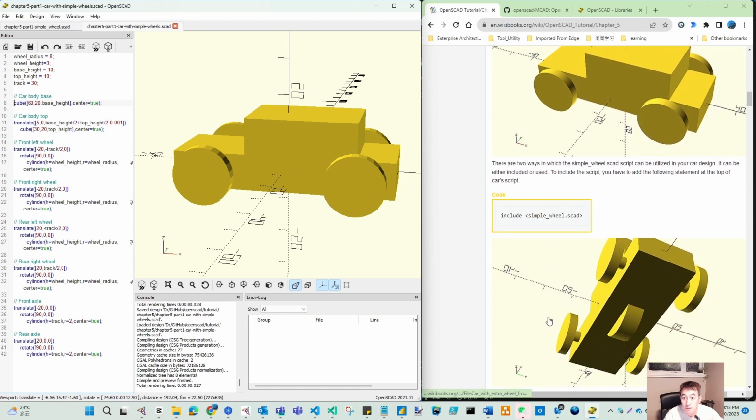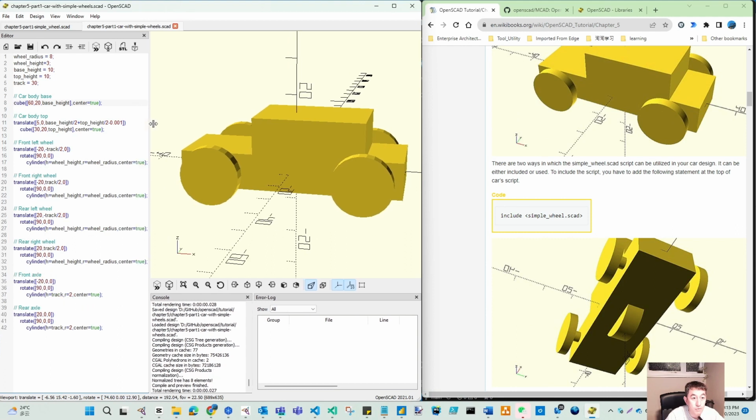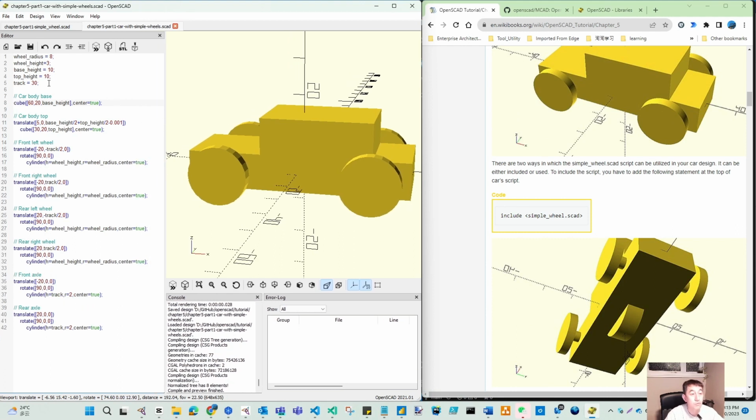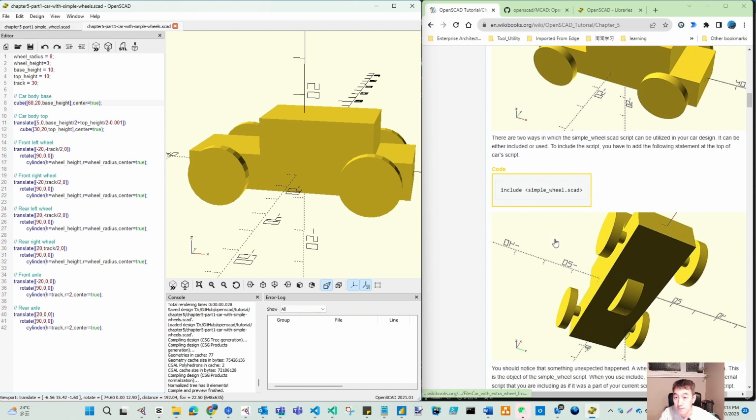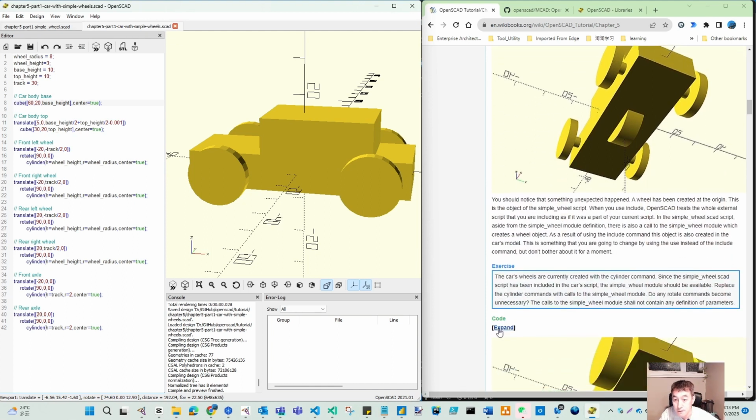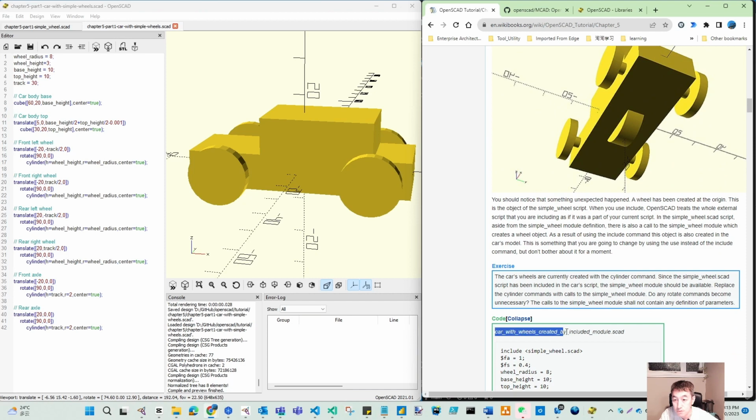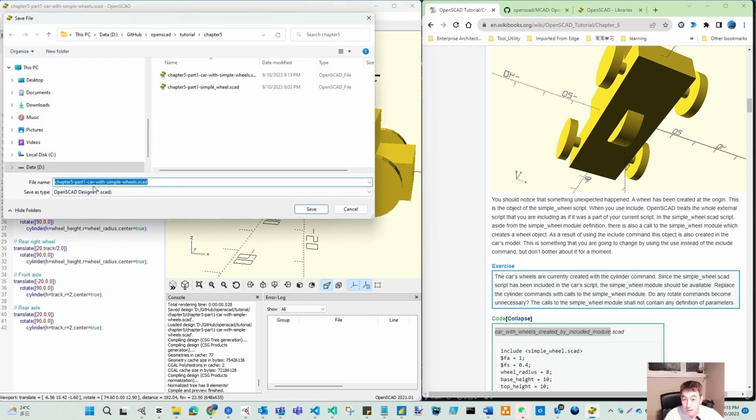And we are starting to make this include, using include to try to utilize your first file. So let's make this car use the file. So let's save as another one. Car with wheel create by include.